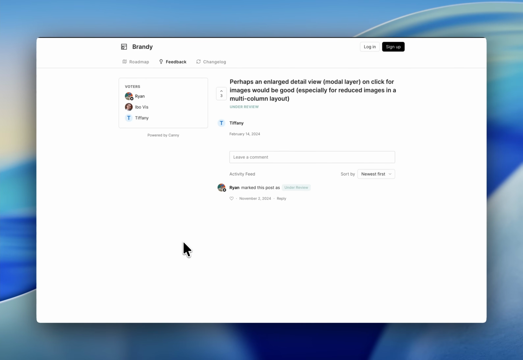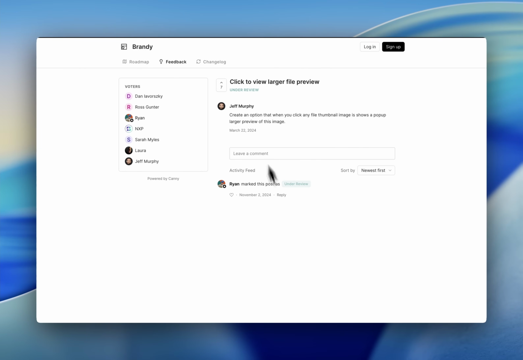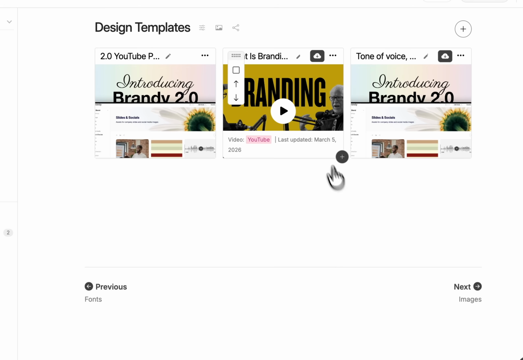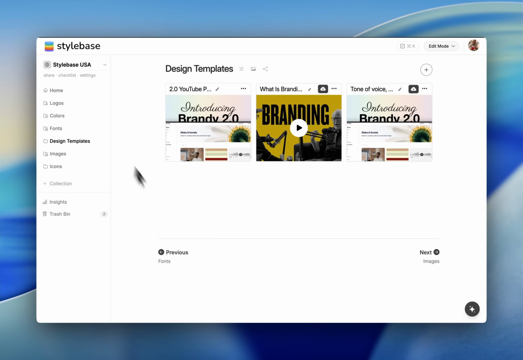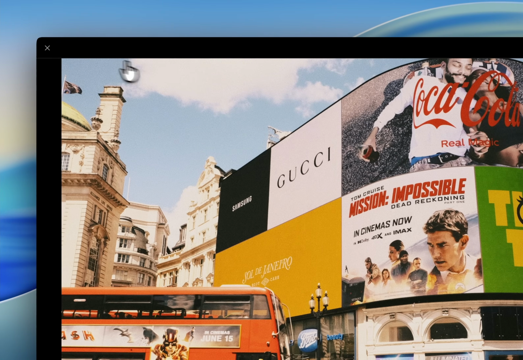One of the requests we get on our community is options to show larger previews of the images, like fonts and stuff. So we are bringing that in. Now when you click on a video like so, it will open up in this big preview. Same thing for images. Now when you click them, they show up in that large preview there.